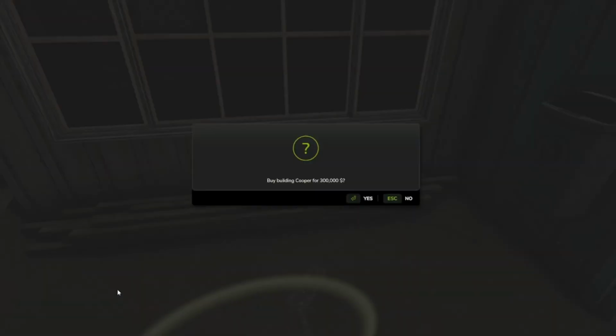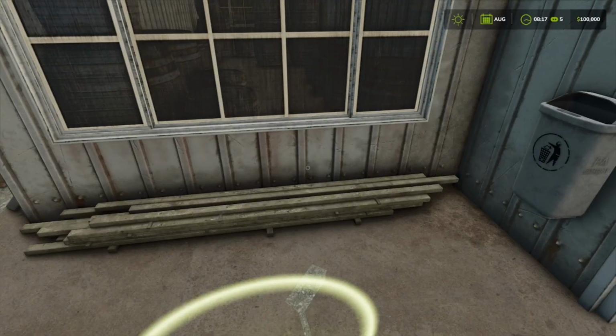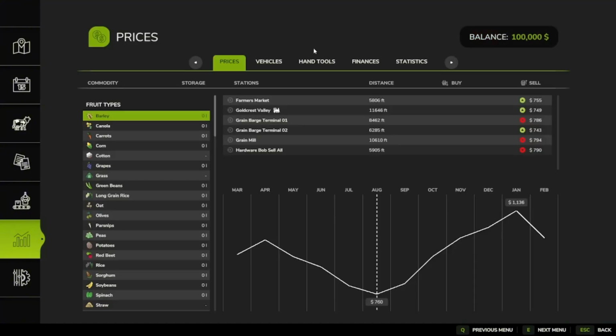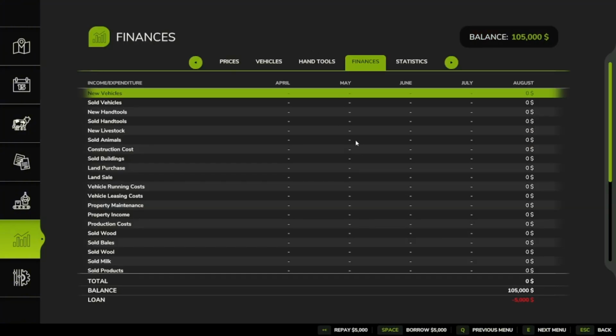Alright. Oh, we gotta borrow some money. Hang on, let me borrow some money. Gotta borrow some money. Finances. Let's get enough money. We're gonna get 400 grand so we can get the tractor. Well, I don't even think we're gonna use the tractor this time because we have the other thing, so we don't even need to drive here.